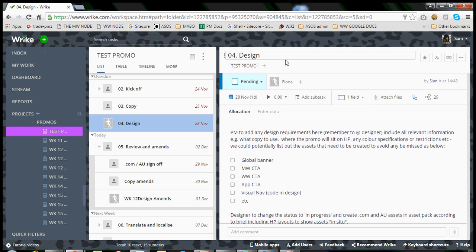So I'm just going to show you a very quick workflow for design and design approval, and we're just going to use an example of a promo in this case. So if I am a designer and I am Fiona and I've been assigned to a promo, when it comes up to the design stage, I'll be assigned to a task.